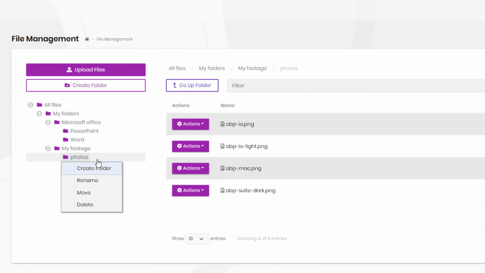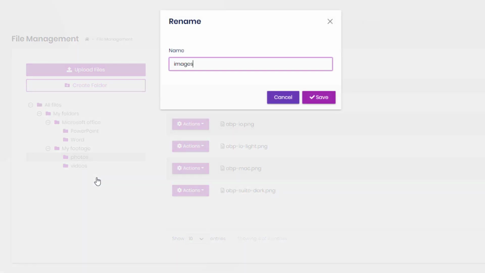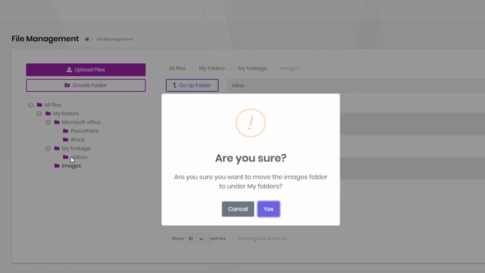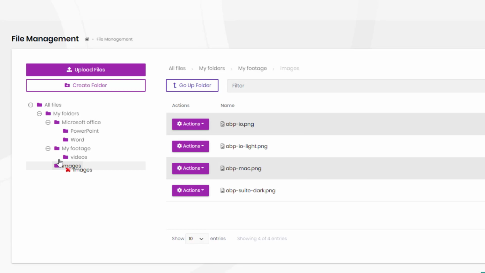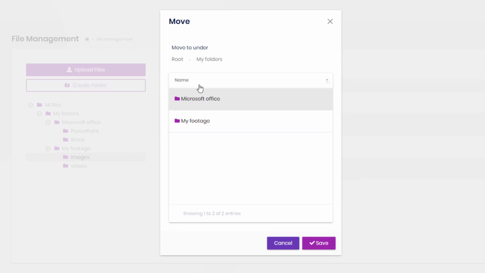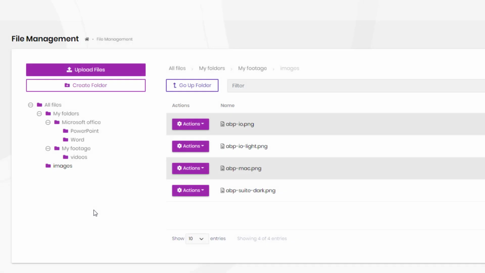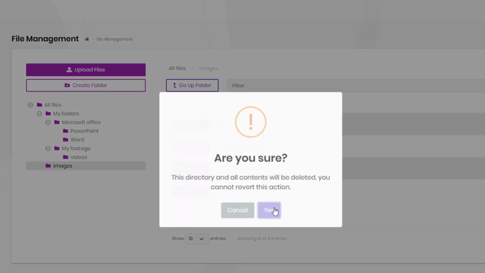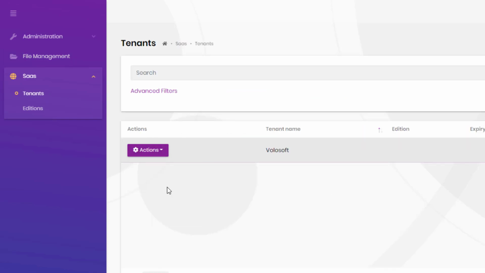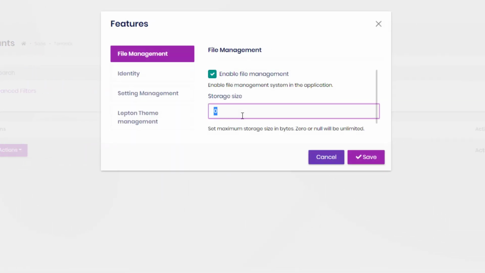We can also rename the folders, move them, and delete them. It is also compatible with multi-tenancy, and you can determine the total size limit for your tenants.